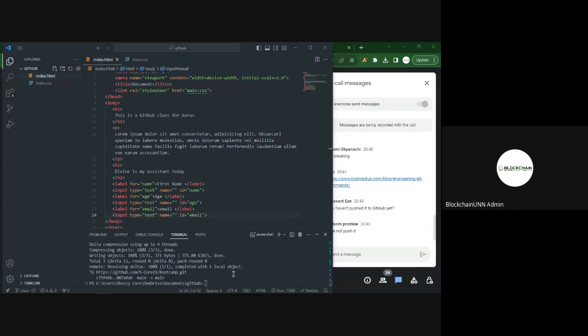Just use git status to know what was changed or modified, git add to add the file, git commit, and git push to commit your changes after you have created a repository. So that's another thing you should note.